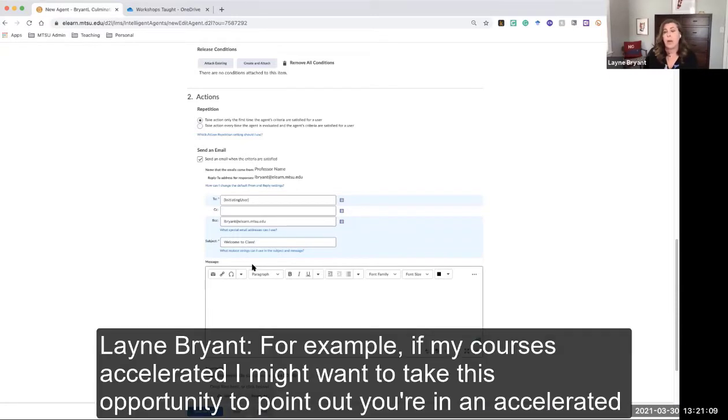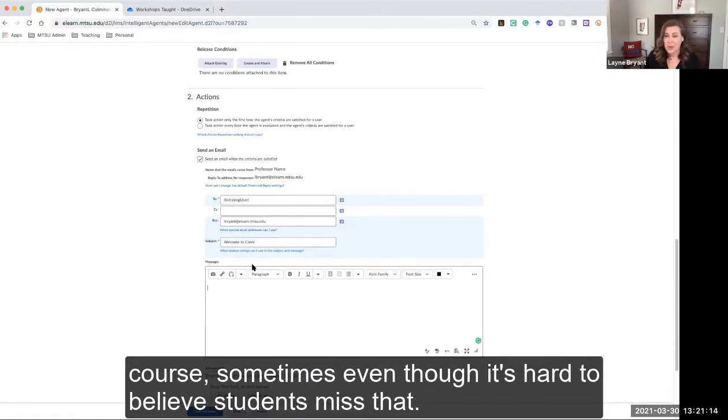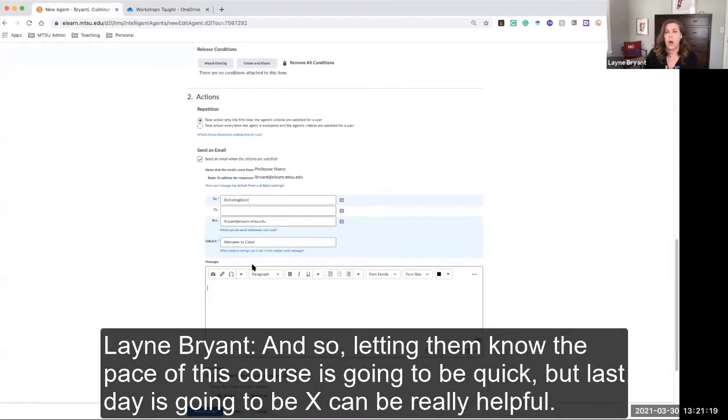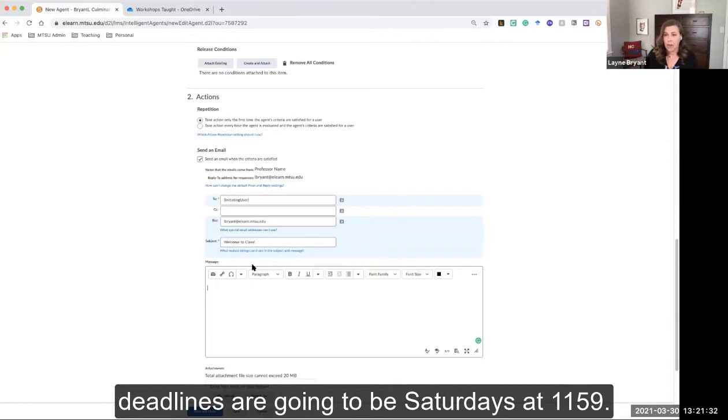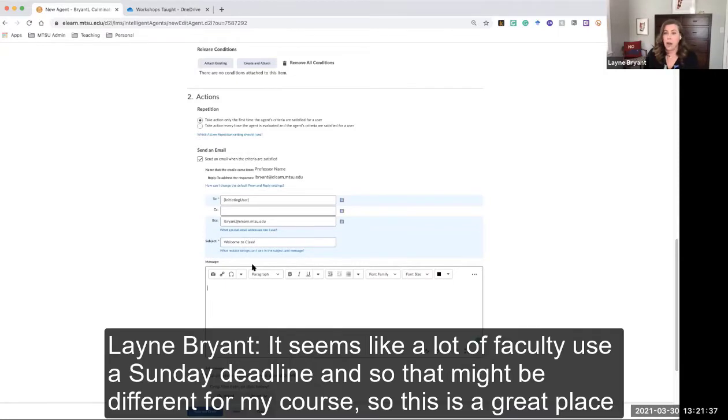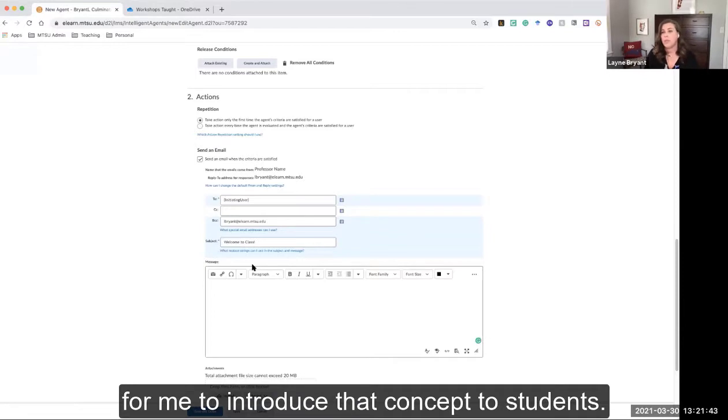For example, if my course is accelerated, I might want to take this opportunity to point out you're in an accelerated course. Sometimes, even though it's hard to believe, students miss that. And so letting them know the pace of this course is going to be quick, and the last day is going to be X can be really helpful. And then I also like to explain to them, I have my deadlines run. My week starts on Sunday and ends on Saturday. So their deadlines are going to be Saturdays at 11:59. It seems like a lot of faculty use a Sunday deadline. And so that might be different for my course. So this is a great place for me to introduce that concept to students.